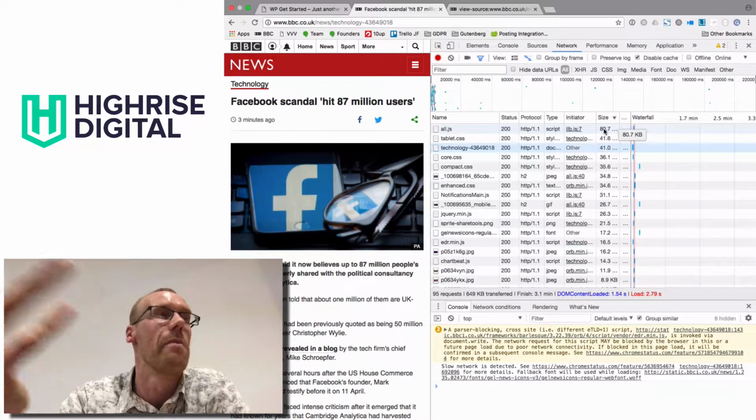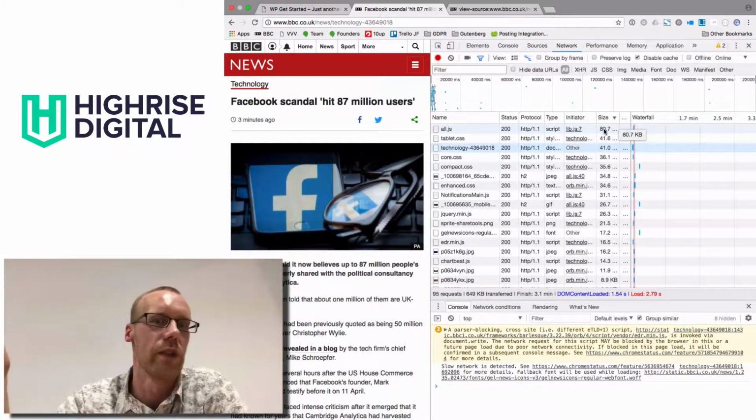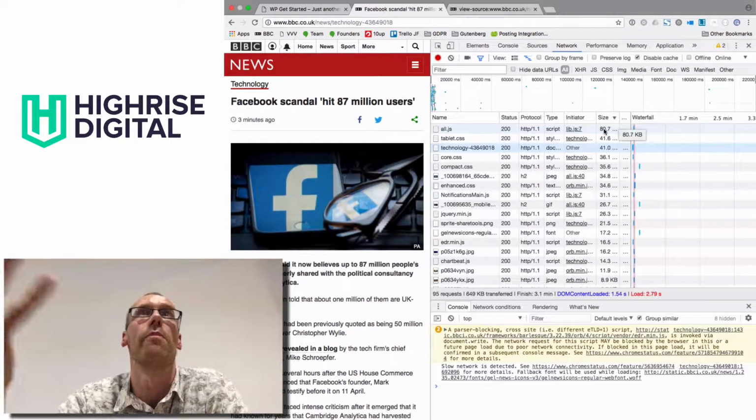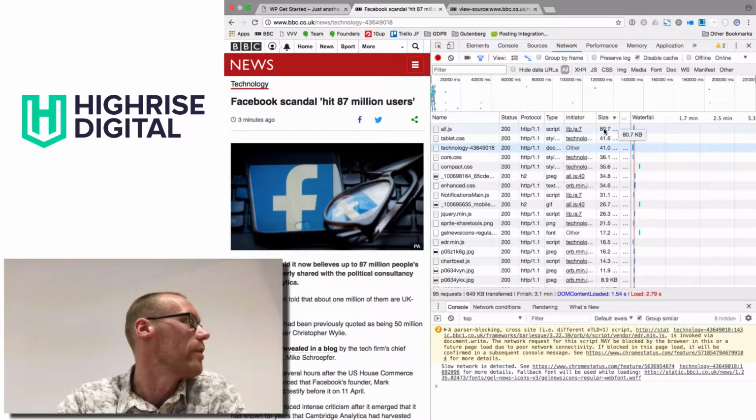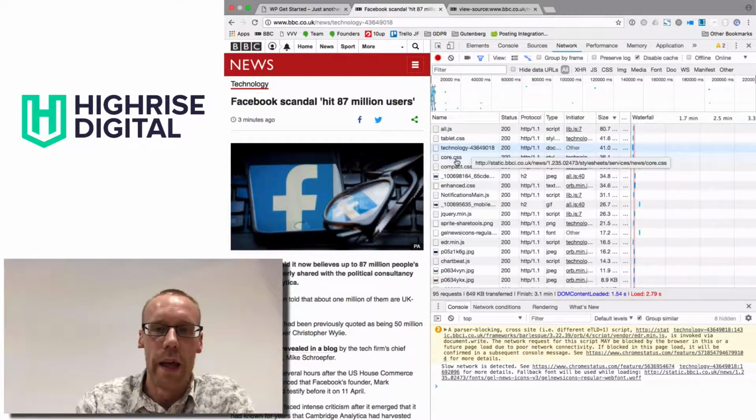So maybe that file's not minified and it's loading without being minified and getting all the white space out of it. You could say something there. Maybe that file's not being compressed by the server when it's sent, and you could shave a few kilobytes off it in that way, and so on.